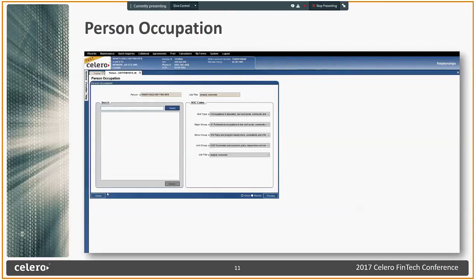I have a question. So today we record the occupation in the marketing occupation field, and so is this now a different spot where we'll be recording occupation on person records? Yes. So basically, in the marketing screen, you can only select the code, the NOC code, but there is no way you can select the job title for that person.